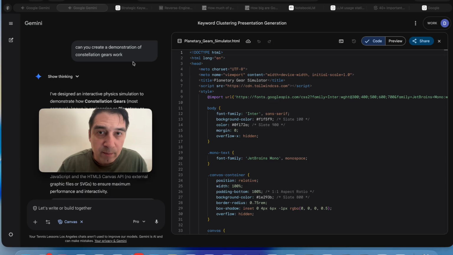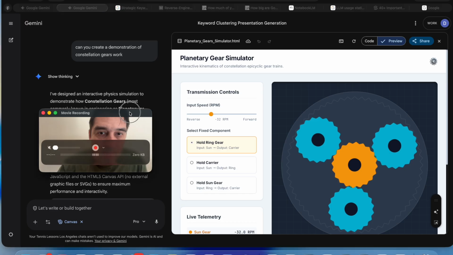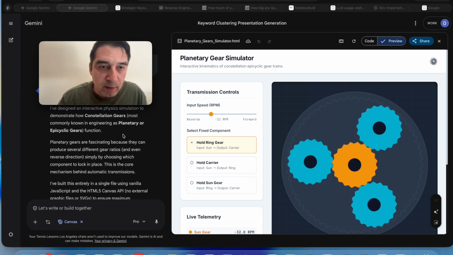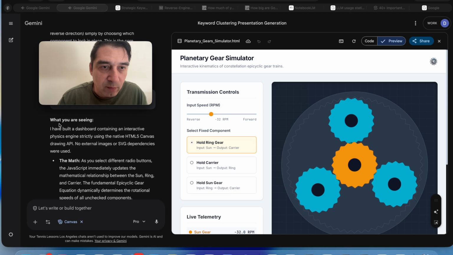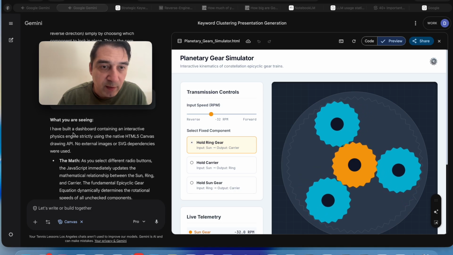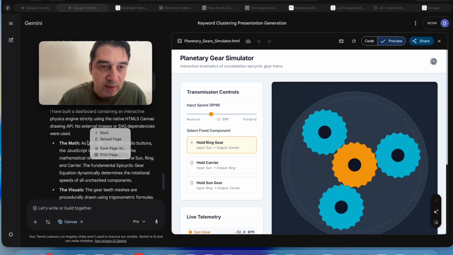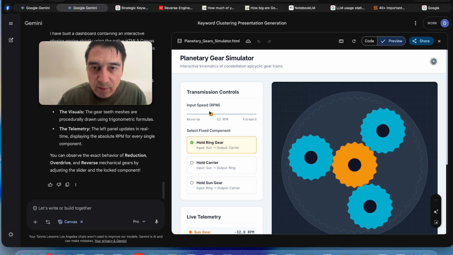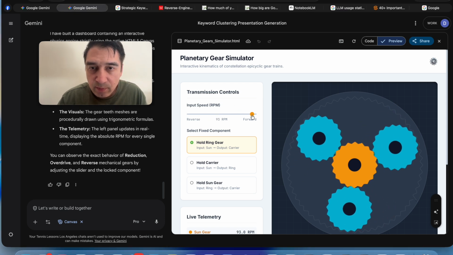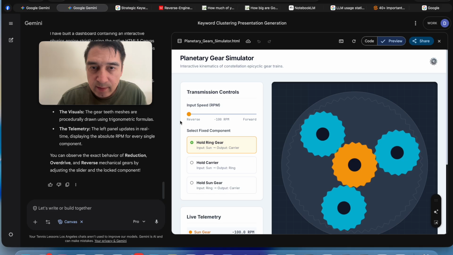So with a simple prompt over here, I asked it, can you create a demonstration of planetary gears? I was able to create this simulation over here with an explanation of how it works. So it says, what you are seeing, I built a dashboard containing an interactive physics engine, and it just goes on to explain. So I can increase the speed of this. I can go ahead and increase the speed forward. I can hit this in reverse.